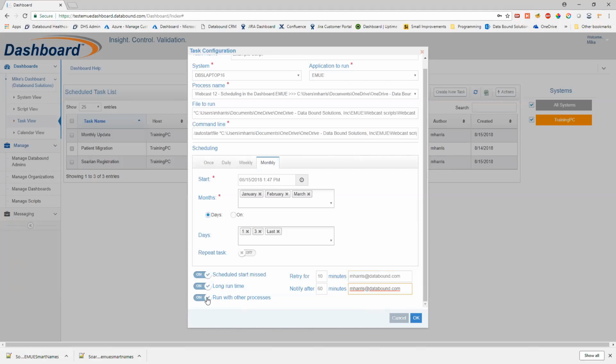Now the last check down here is run with other processes. Now this is really important for those of you who are running Saurian scripts. As you know, only one Saurian process can be running per PC at a time. So if you accidentally scheduled multiple things at the same time, that could lead to a crash between Saurian systems, and Saurian doesn't like that. So you have the option here to tell this whether it can run with other processes or whether it should not run with other processes.